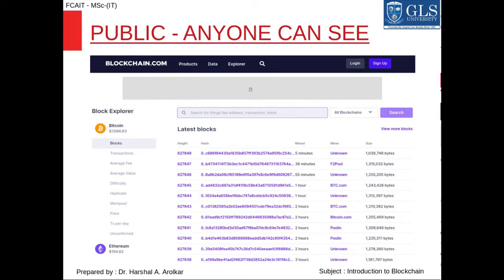This slide gives you a glimpse of how it can be seen by anyone. The screenshot visible here is taken from a website called blockchain.com, and as you can see, it shows you the list of blocks. It has some column headings like height, hash, time, miner, size. This record is of a particular block. The height basically means the number of blocks in the chain, hash is the unique ID, miner means who has mined this block, and size is the size of the block.